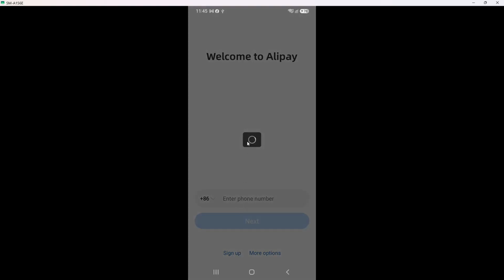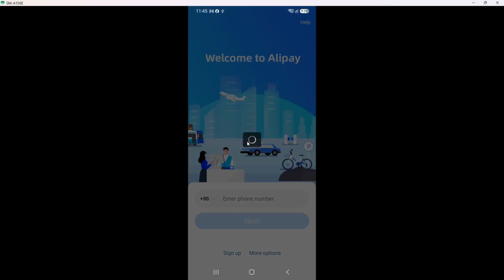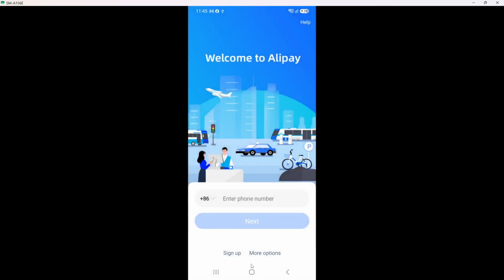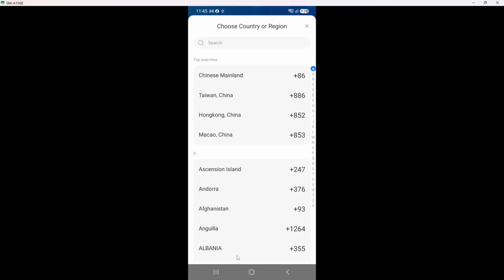After entering your mobile phone number, you will receive an SMS verification code. Check your messages for this code and enter it in the designated field within the app. This verification step is important as it ensures that the number you entered belongs to you. It adds an extra layer of security to your account creation process. Once you have entered the code, you can move forward.